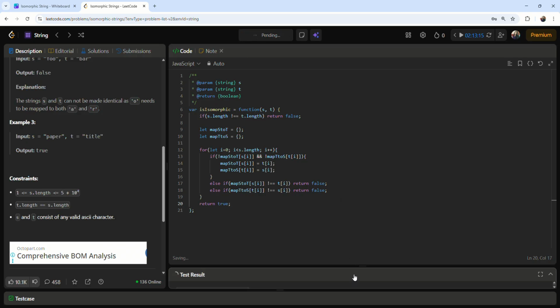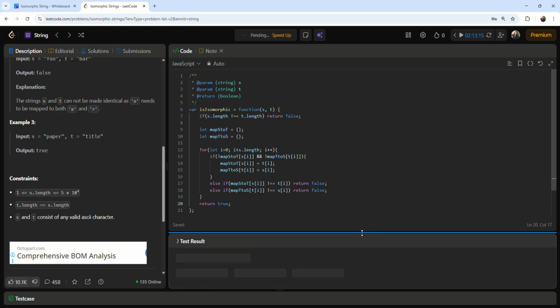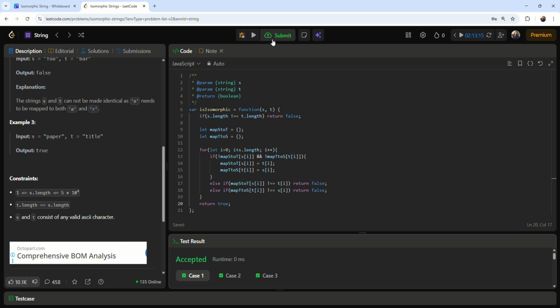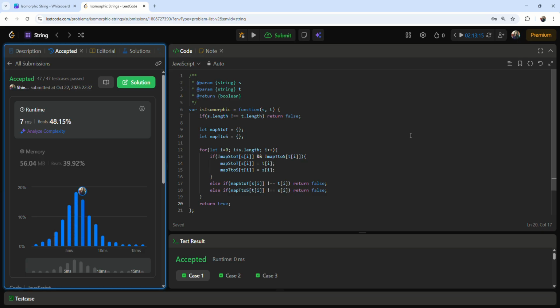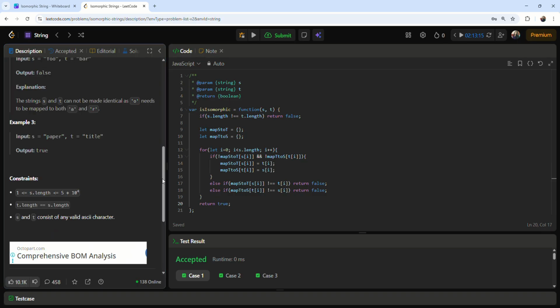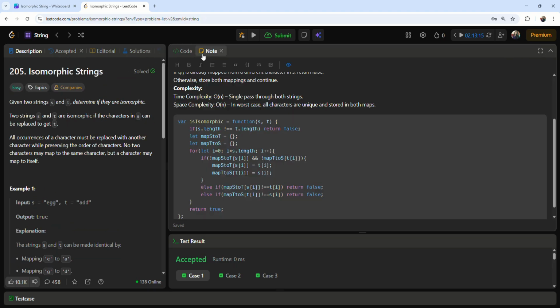Let's check the solution. So it is accepted, and let's submit it. Okay, so this has been accepted. Let's now come to the summary of how we have done it.